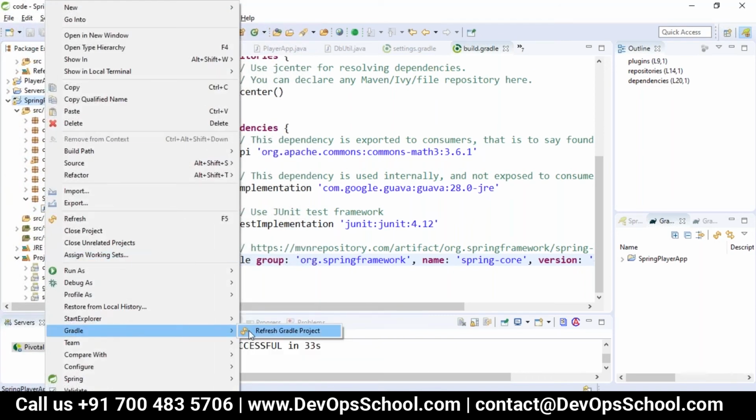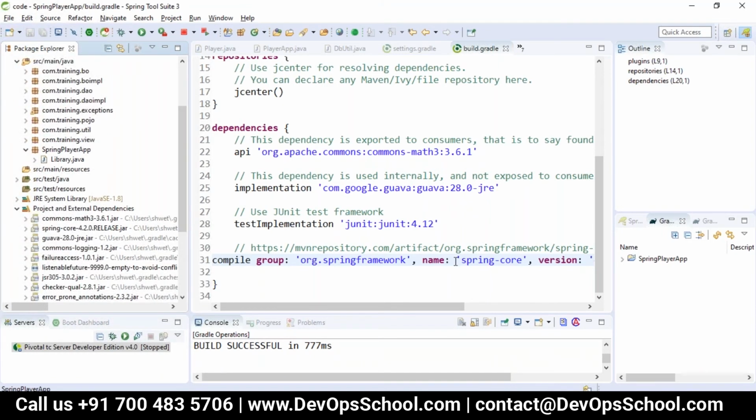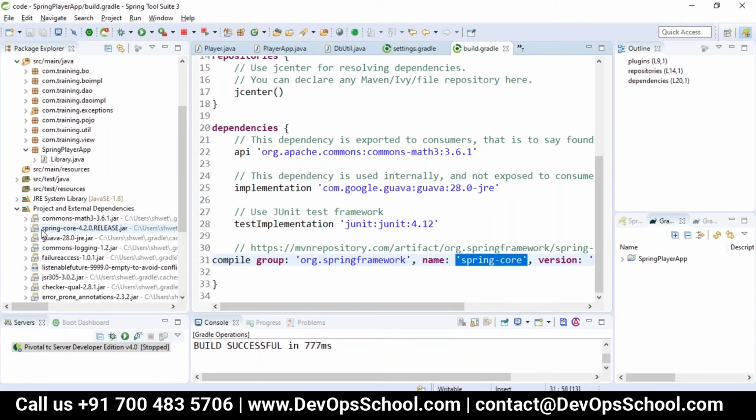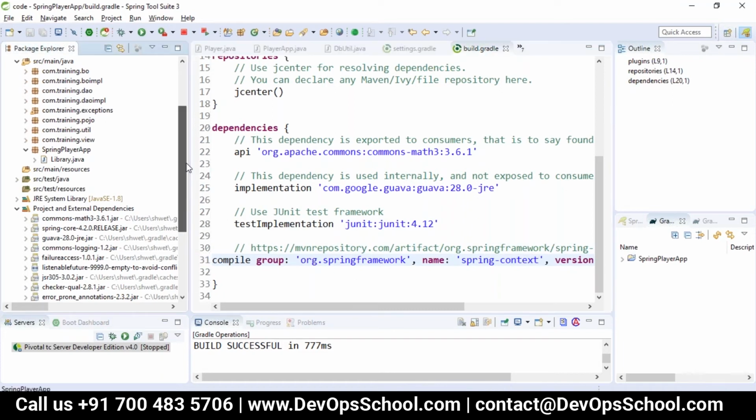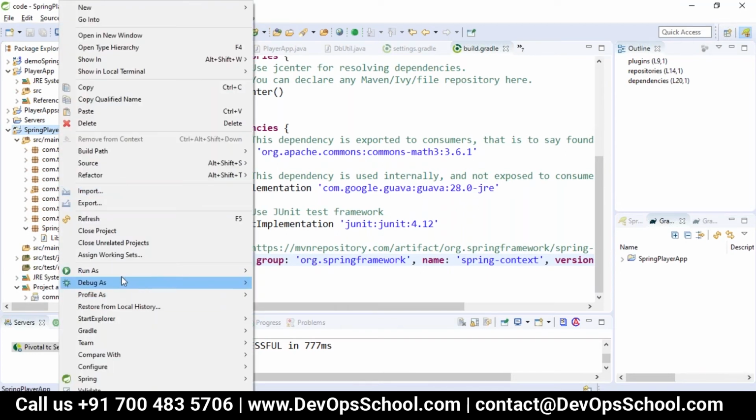We'll go and refresh the Gradle project. When we added only the Spring Core module, you can see it has only added the Spring Core dependency. But we require all the modules which are required in Spring Core. So for that, we will add Spring Context. Spring Context will add all the four libraries which are required for the core modules to work.